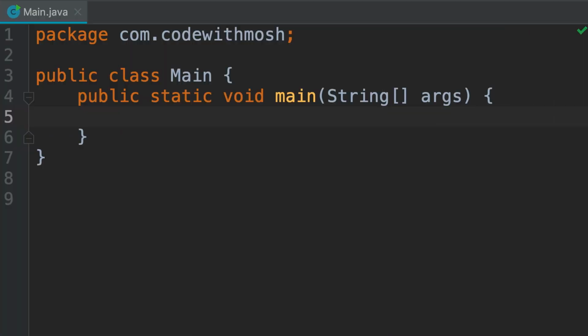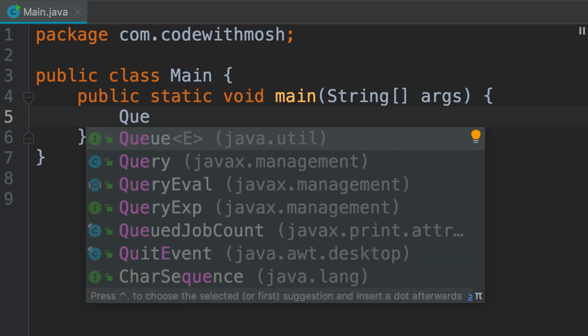In this video, we're going to talk about queue implementations in Java. So if we type queue here, look at this green icon. This indicates that this type is an interface. It's not a class. So we cannot instantiate it. We cannot new that up.